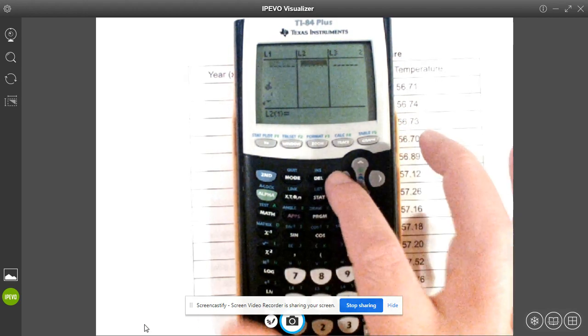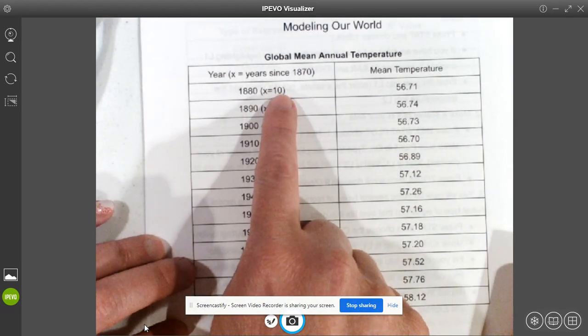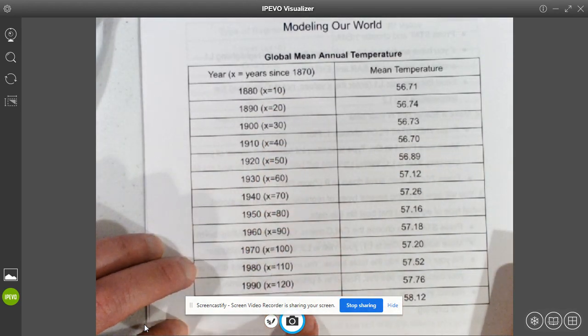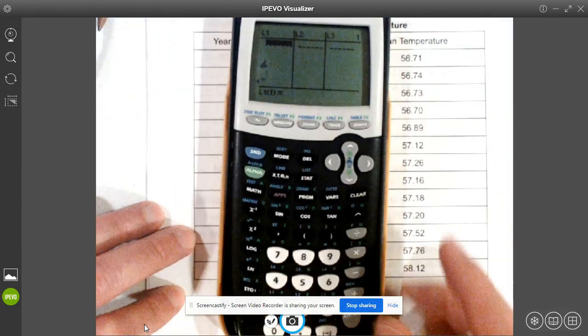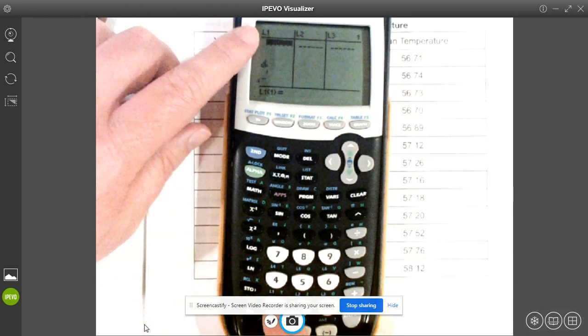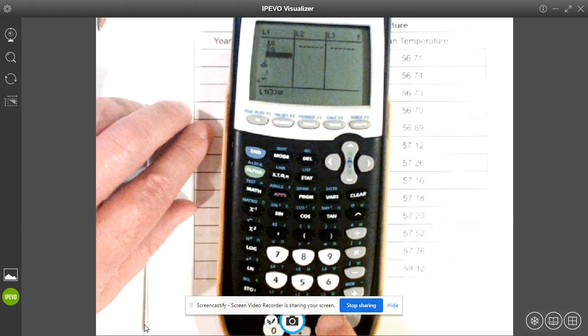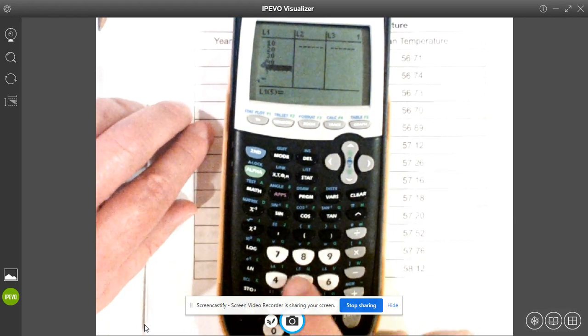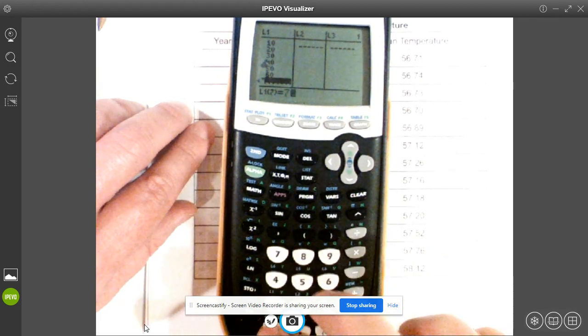Now I want to enter this information into my list. In list one, I want to enter all these values. So I'm counting by 10, all the way up to 130. I'm highlighted right there, so I'm just going to hit 10 and hit enter, 20, 30, and continue on until I've got all those in there.